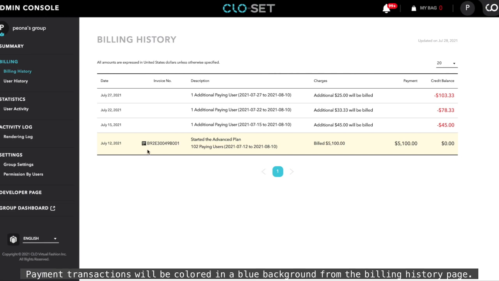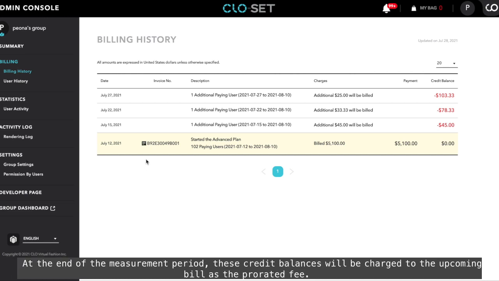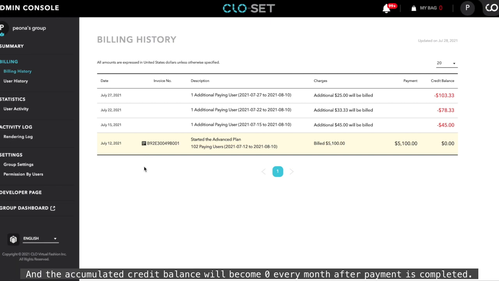Payment transactions will be colored in blue background from the billing history page. The number of increase and decrease of paying users will be counted on a daily basis and will be calculated in the form of credit and will be updated to the billing history page the day after the action is made. At the end of the measurement period, this credit balance will be charged to the upcoming bill as a prorated fee. And the accumulated credit balance will become zero every month after the payment is completed.